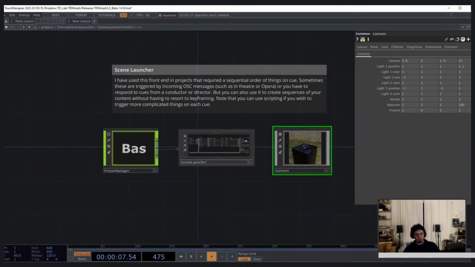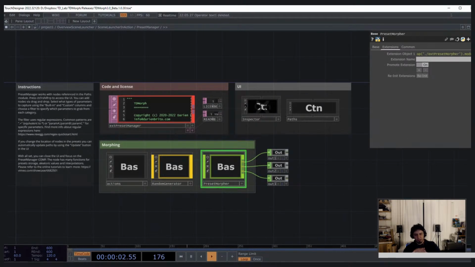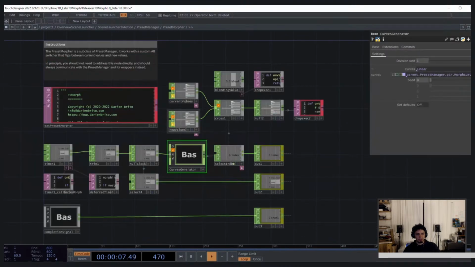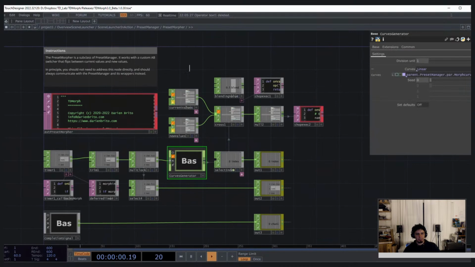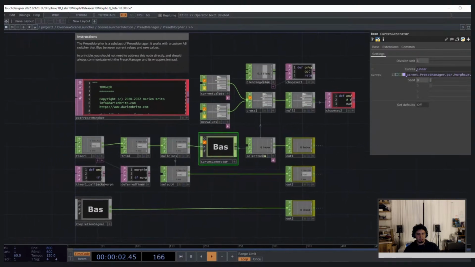Everything runs always from here, the preset manager. And that is the same for every tool I'm going to show. The way it works is there is inside here. I try to write here a little bit if people want to conceptualize it. But in the preset morpher, this is the mechanism. What is basically happening is an A/B switcher that I use to preload the target parameters and cross between the things that I need to cross. It is indeed a timer CHOP here.